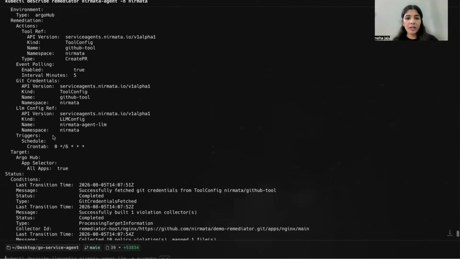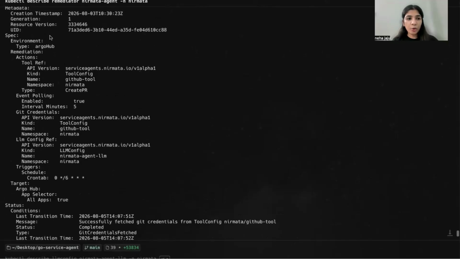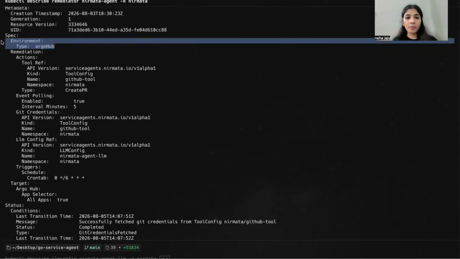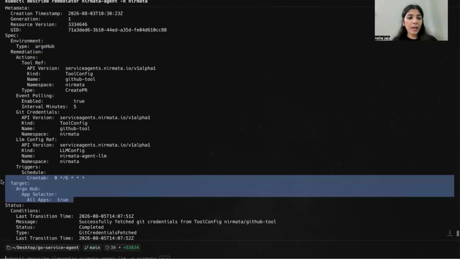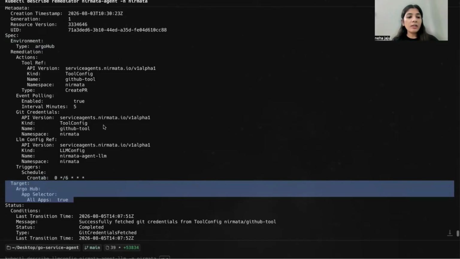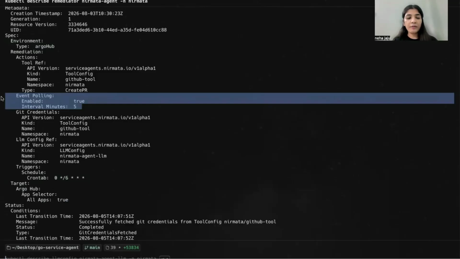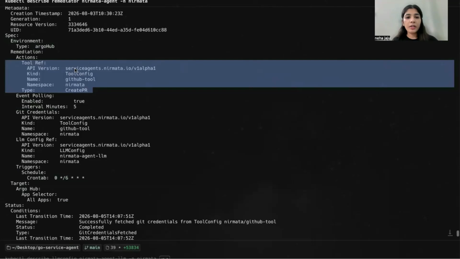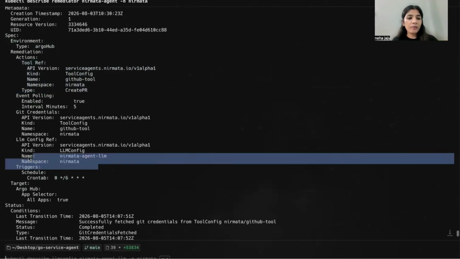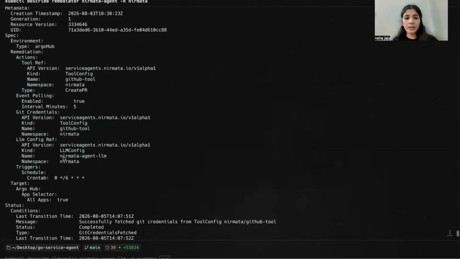What the Remediator CR does is it tells us three main things. One is where exactly to look. In this case, we are in the Argo CD hub mode and we're targeting the applications that are managed by Argo. It also tells us when to run. This is scheduled for every 6 hours, and we also have event polling, so we don't only wait for the cron. And next it tells us what action to take. Here you can see we're going to create a PR. You'll also notice that it references a tool config and an LLM config. That's how it wires the LLM generation and the Git delivery together.